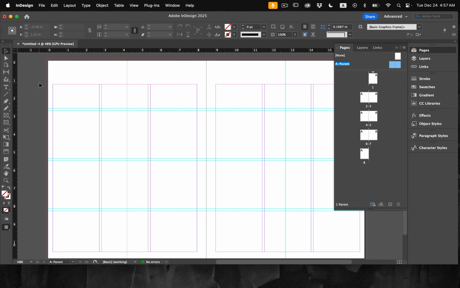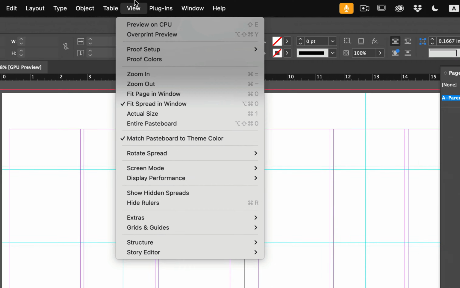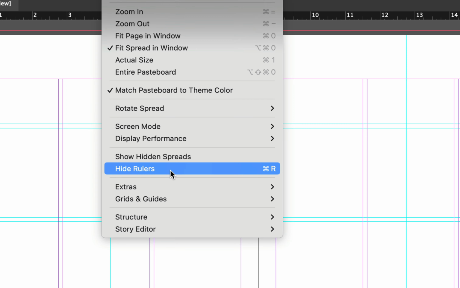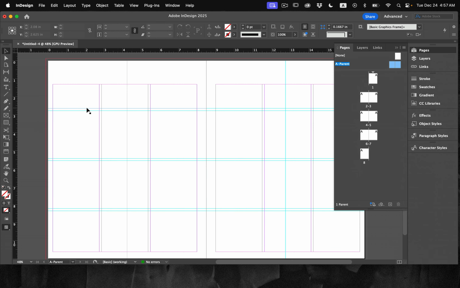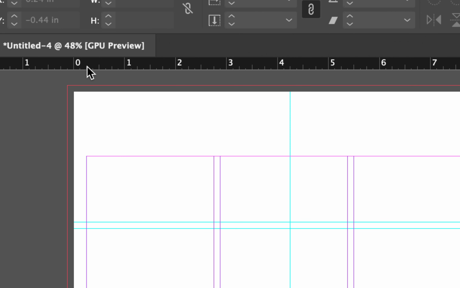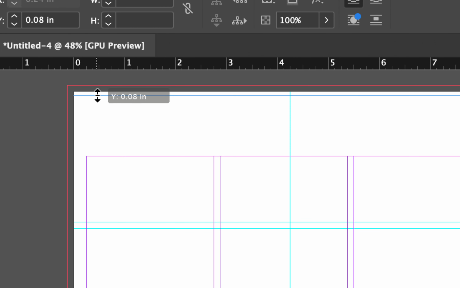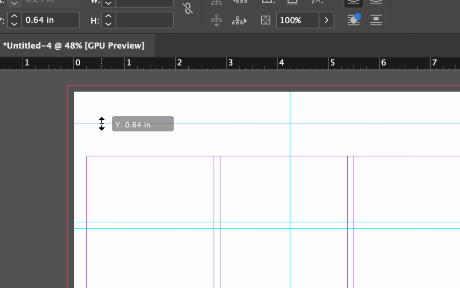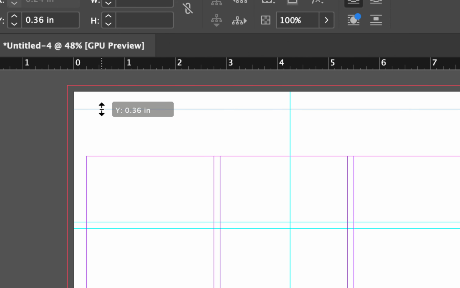Another way you can create guides is by dragging them from your ruler. By the way, if you don't see your ruler, you can go to View, down to Show Rulers. Make sure Show Rulers is what you can see. If you see Hide Rulers, then your ruler is already being shown. I'm going to close out my Pages panel. I'm going to click directly on the ruler itself and drag downward. And you can see as I do, the cursor is going to give me a little Y coordinate in this case to show me exactly where everything is at.